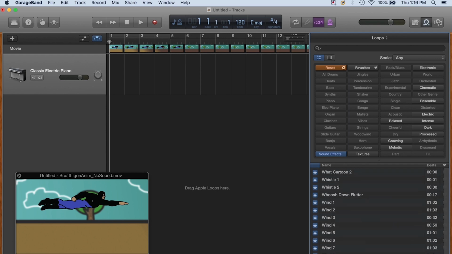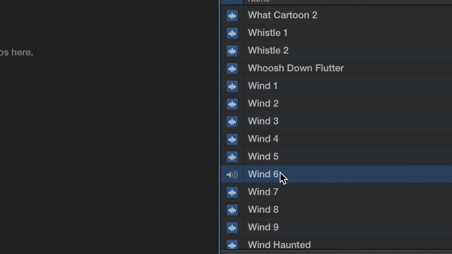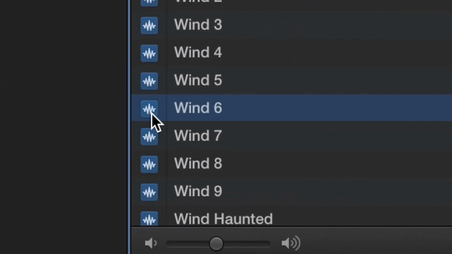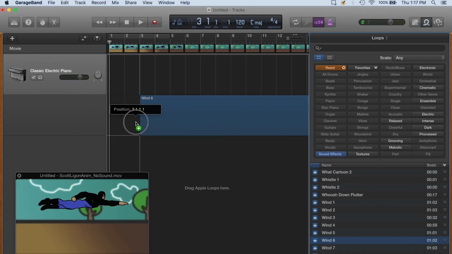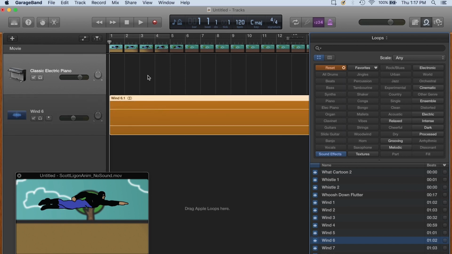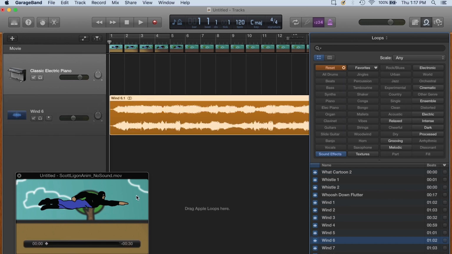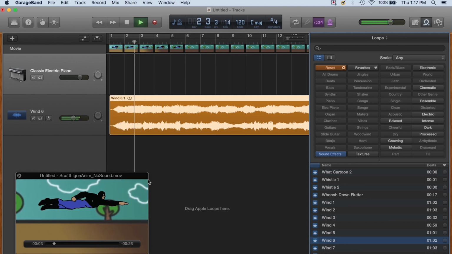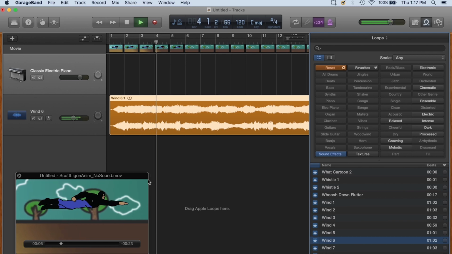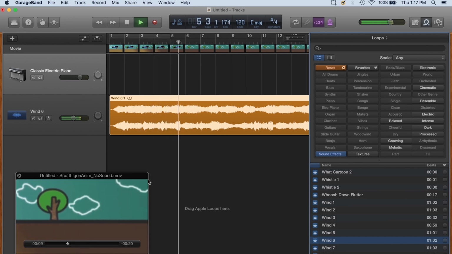I'm going for Wind 6, and you can preview it here. Here it's off, here it's on, and if I like it, I'm just clicking, holding down, and dragging it onto a new track. I want the wind to keep going for as long as he's flying, and when he flies off, we're going to make a crashing noise, and then we'll make the wind stop. So far we have wind, and here's what it sounds like, and you can see the image right here. And we'll make the wind stop right about there.